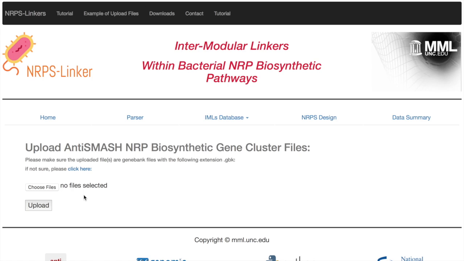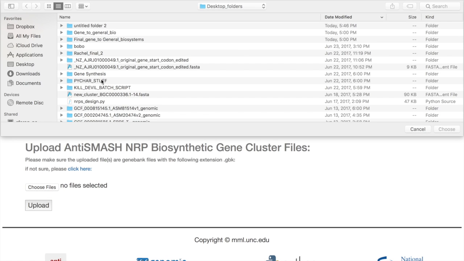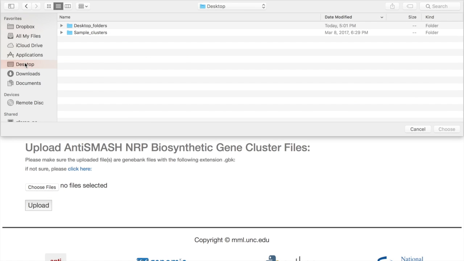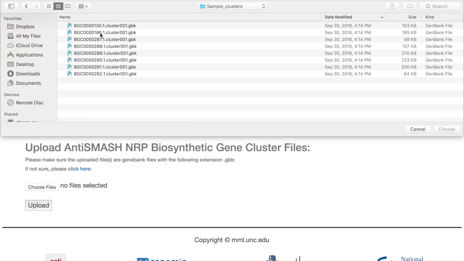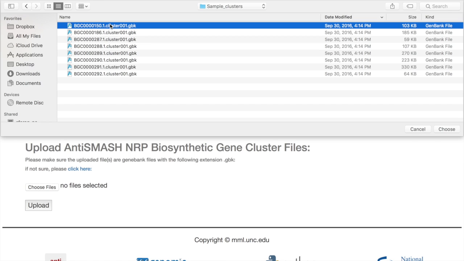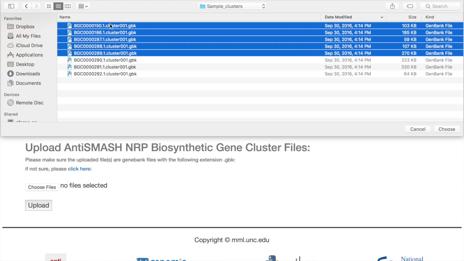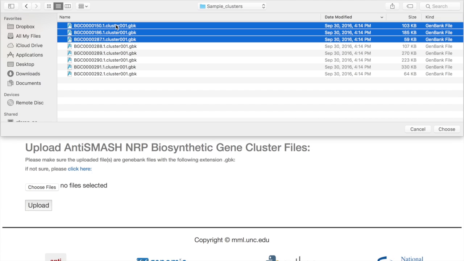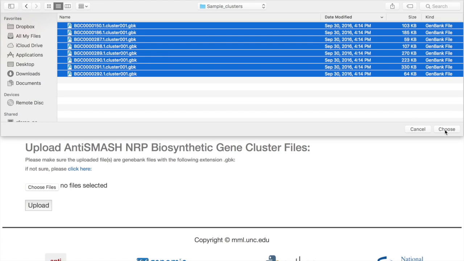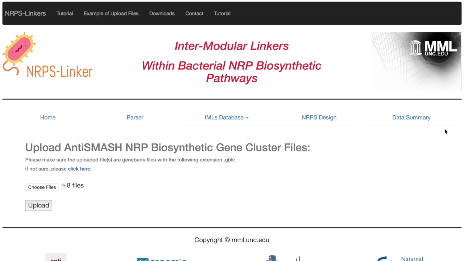If you are familiar with the antiSMASH NRP biosynthetic gene cluster files, then just go ahead and click Choose Files. This will help you to search for the file that you want to upload. So let's say sample clusters, and as you can see, all these clusters are GenBank files with the extension GBK. So please make sure that all of them are GBK. You get to pick one or multiple. In this case, let's just pick all of them and click on Choose.